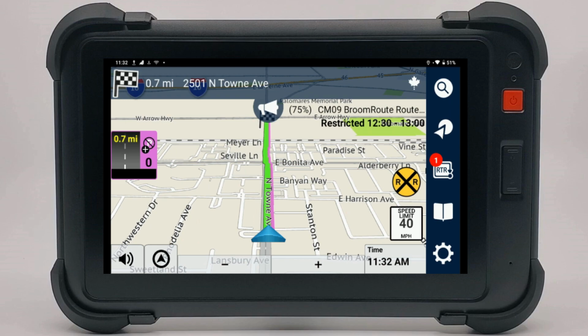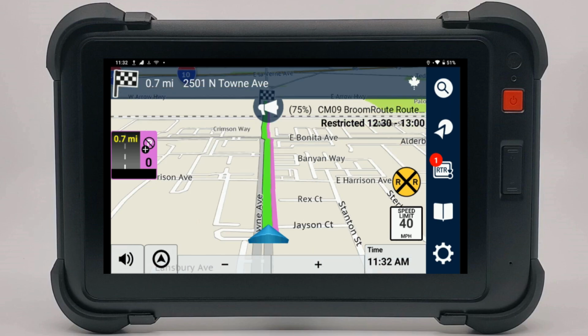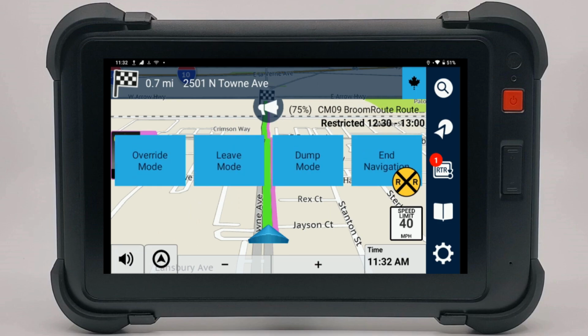Another nice feature that we added for RTR Broom is the leaf icon on the top right. Selecting the leaf icon will bring up 4 options: override mode, leave mode, dump mode, and end navigation, which is canceling the route. The driver can override their existing route in cases where another driver needs assistance on a different route, or the driver sees an opening for a different route that's available to sweep for this current time frame.